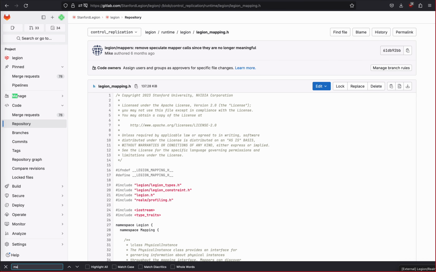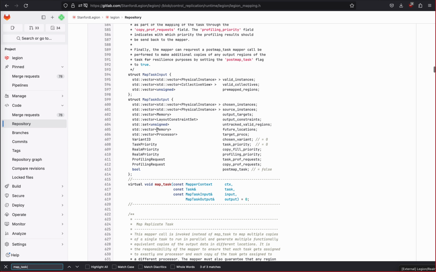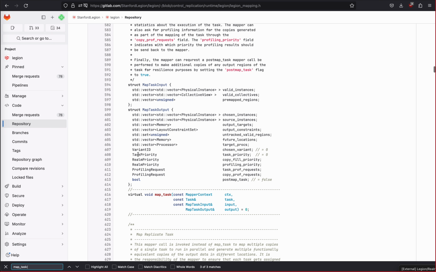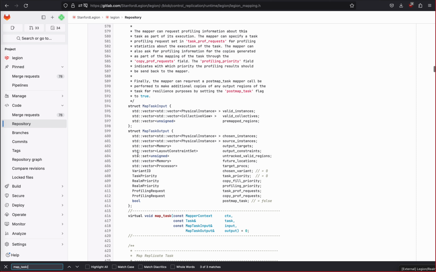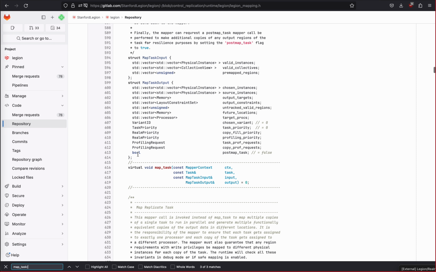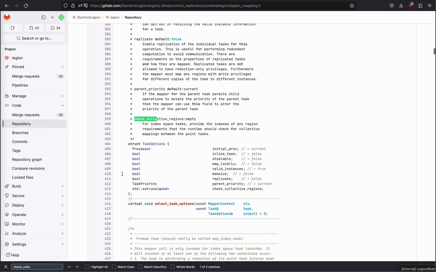And so if you look at map task here, right, you can effectively say there's, let's see, where is it? Trying to remind myself exactly where the check collective regions are here. Maybe somebody who's used this interface recently can remind me. Yes, we put it on the task options. I forgot that we did that.